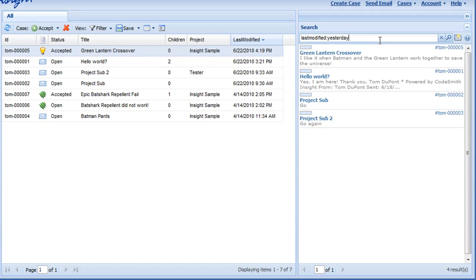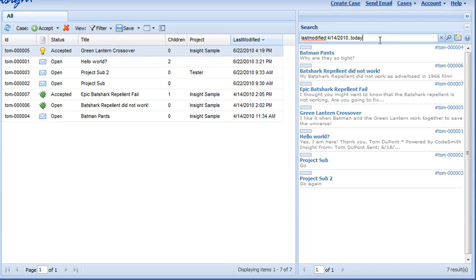So now let's combine this. Let's combine ranges with macros, and let's search for anything modified between 4/14/2010 up until today. So 4/14/2010, dot dot today. And that's going to bring back all the search results because it's going to replace today with today's date. And so everything was modified in that time range.